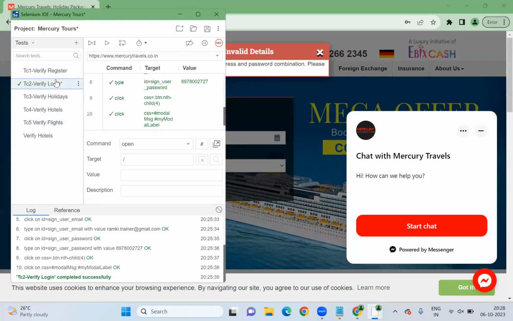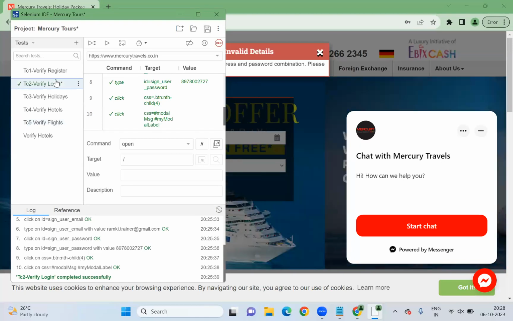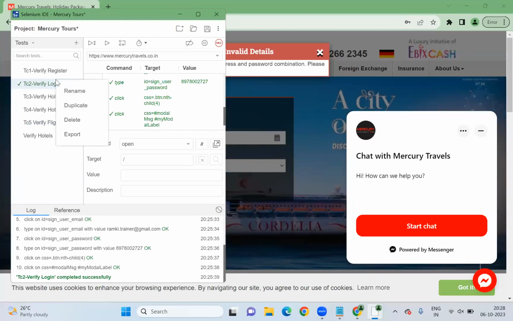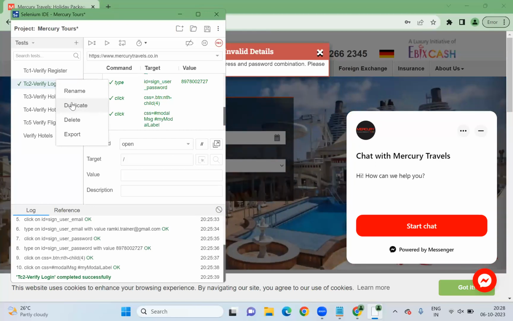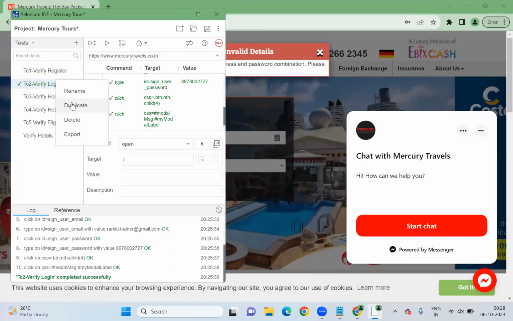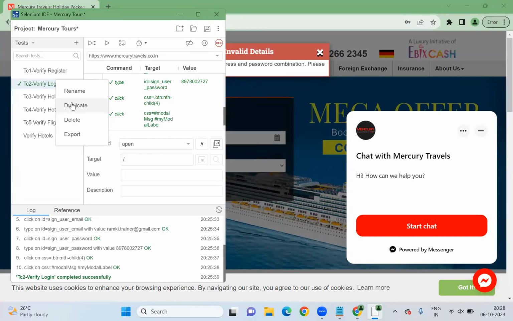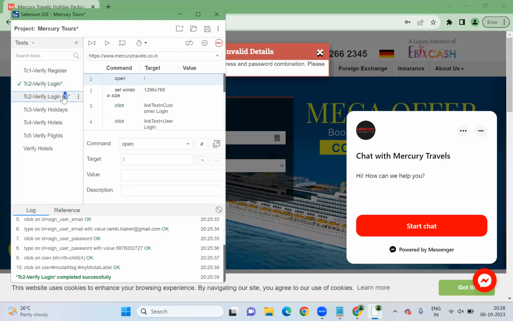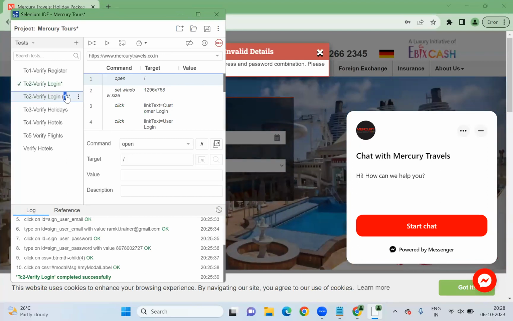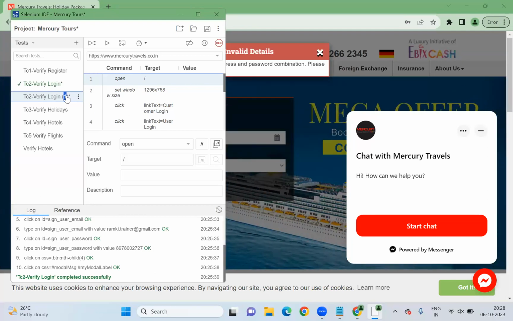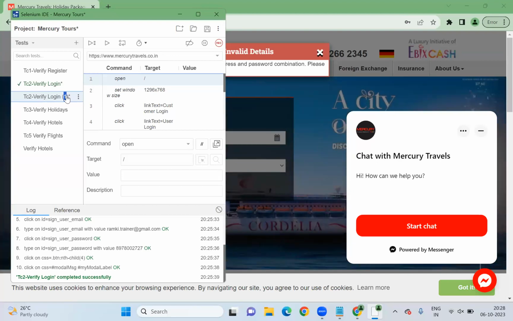Already I recorded register and login test cases. If you want to create the same kind of one more test case, then right click on the test case. Are you able to see the duplicate option, guys? If you click it, with the same name, one more test case will be created.